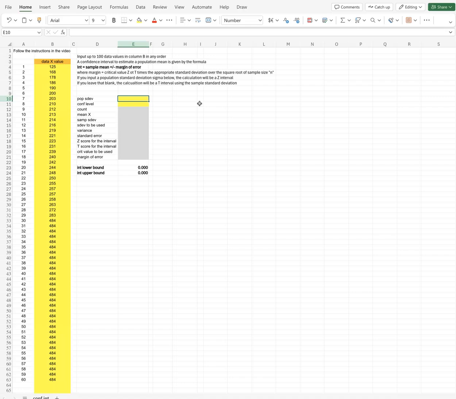And this calculation is going to determine if there's something typed in there, it's going to automatically use the z-score and the normal distribution. But if we leave it blank, then it's going to revert to just doing a t-distribution and using the sample standard deviation in its place. So I'm going to type in a value for population standard deviation to see how that works.